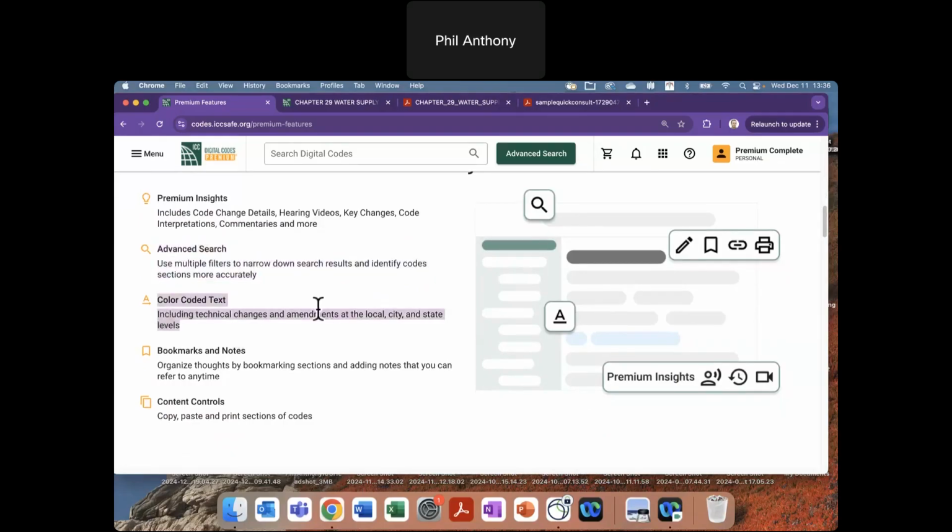Once again, that color-coded text, the blue type was changes in the I code from one cycle to another. If you're in the California code, you'll see some red type. So in the CBC, the red type there is an amendment that California made to the IBC. We even do local custom building codes. So if you're at a smaller city or county level, we have that nice pink fuchsia color that shows the changes that the city made to the state codes.